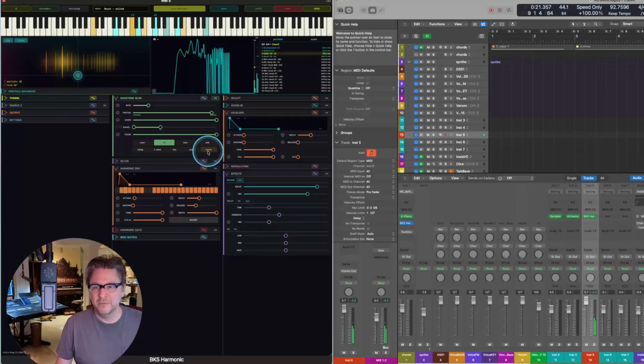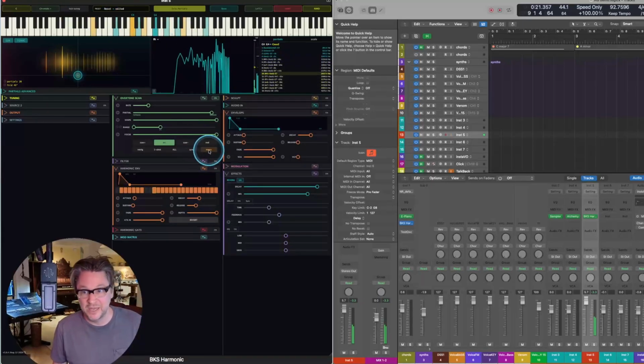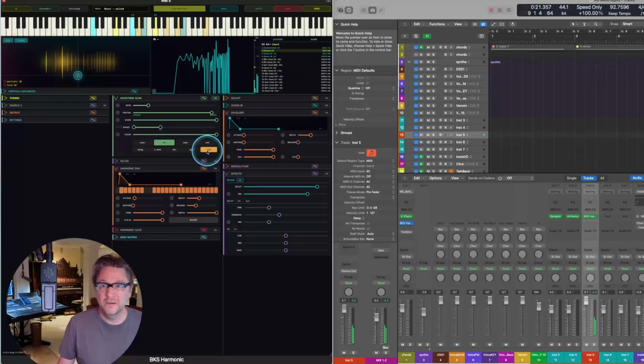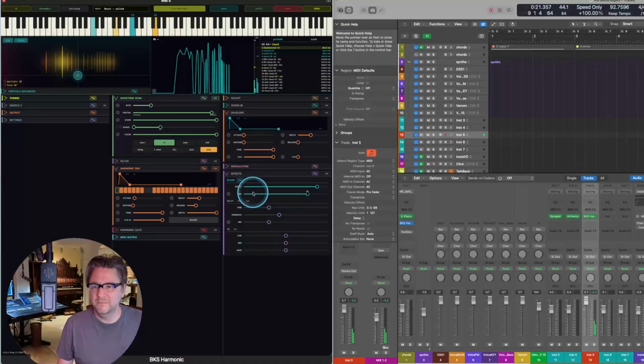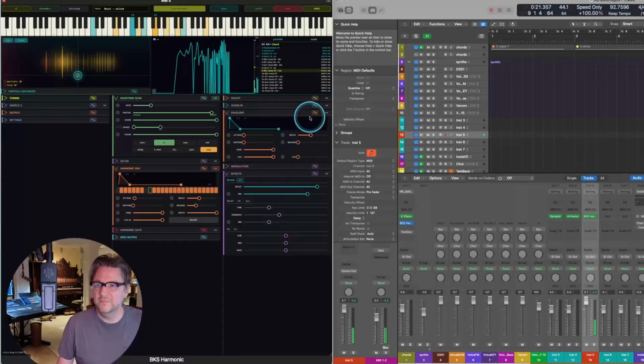We could also, by the way, turn this to mono. It's choosing one scale here, but each of these notes has its own scale. You can change the speed. Let's turn this guy back on. And the envelope.